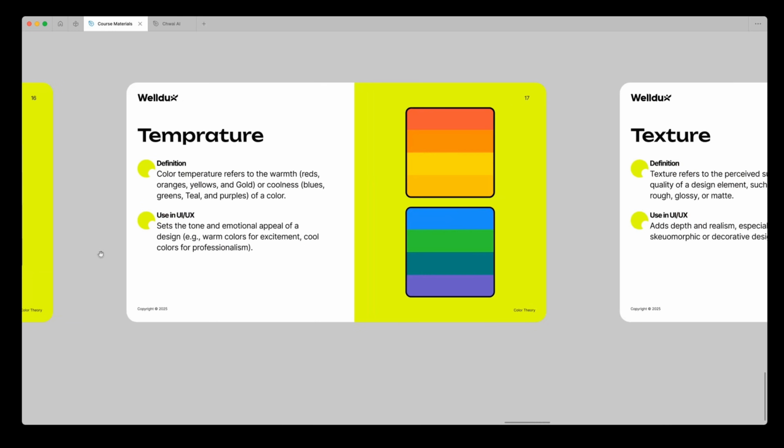Okay, now we have the temperature as well. So temperature, we call it the coolness or warmness of the colors. Color temperature refers to the warmth, red, orange, yellow, and gold, or coolness, blue, green, teal, and purple, of a color. In UI UX design, it sets the tone to the emotion, the feeling of the design. Warm colors for excitement; cool colors for professionalism.